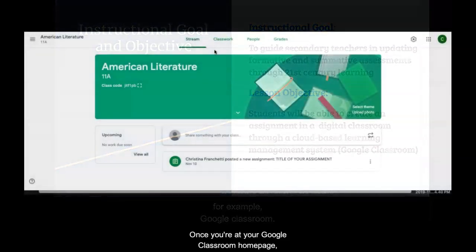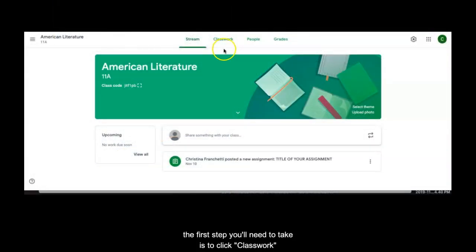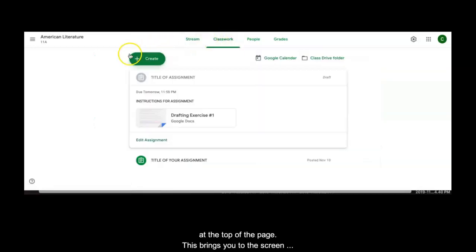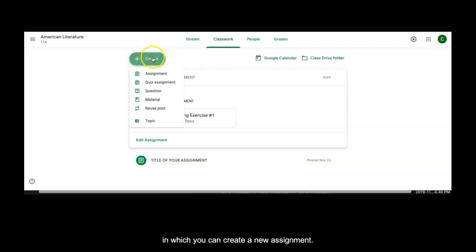Once you're at your Google Classroom homepage, the first step you'll need to take is to click Classwork at the top of the page. This brings you to a screen in which you can create a new assignment. Click the plus sign next to Create and choose the kind of assessment you wish to assign.